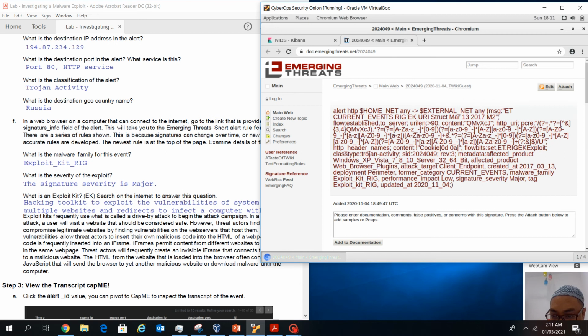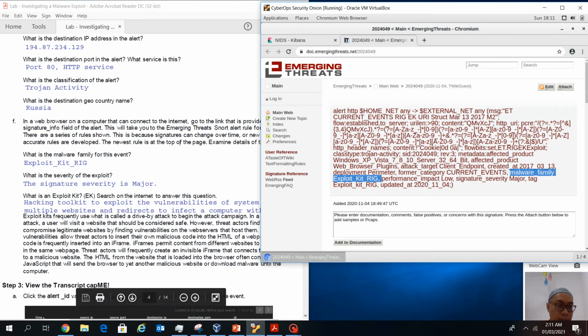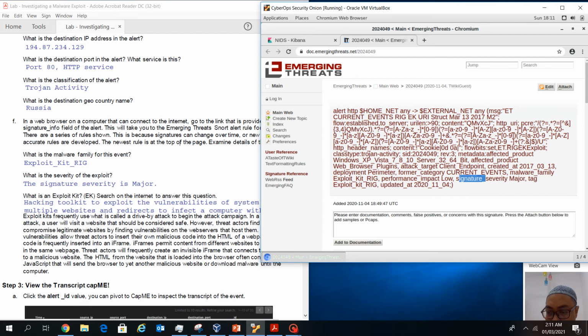From these rules, you can find the malware family. Malware family, exploit kit RIG. Alright, call it exploit kit RIG. So what is the severity of the exploit? Here, signature severity is major. But you see another part here, performance impact is low. Yes, the performance impact is low, but the severity of the signature is classified as major.